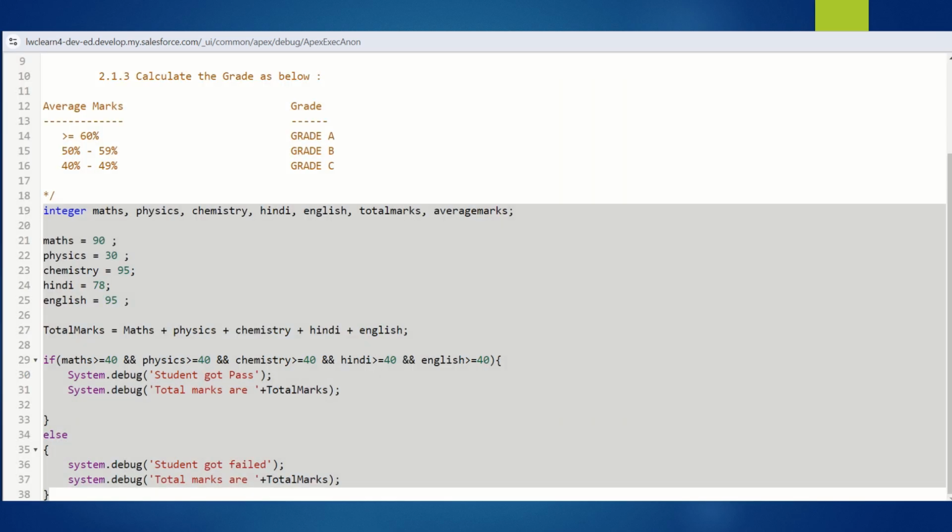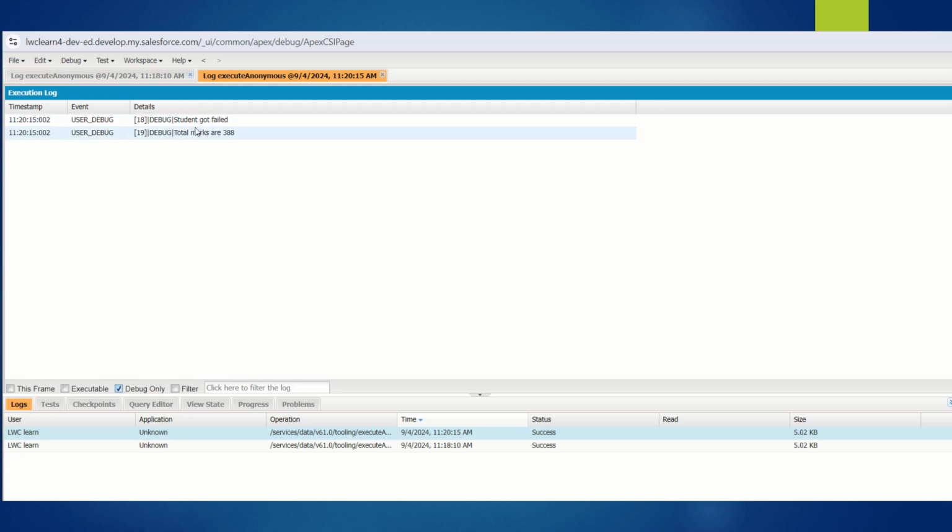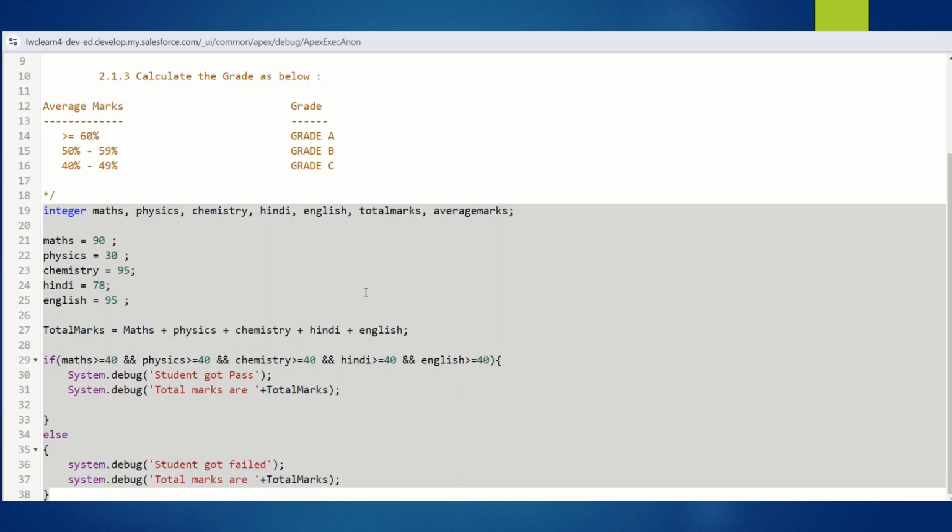execute highlighted. And now verify one more debug log has been created at 11:20 and debug now. And now you can see student got failed and total marks are 388, right? So student got failed and this was showing.